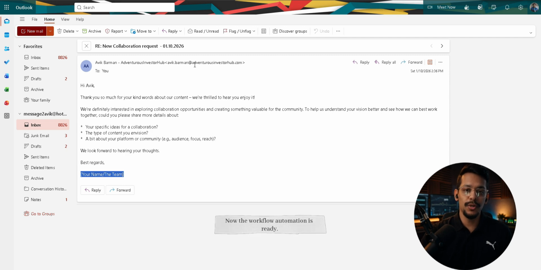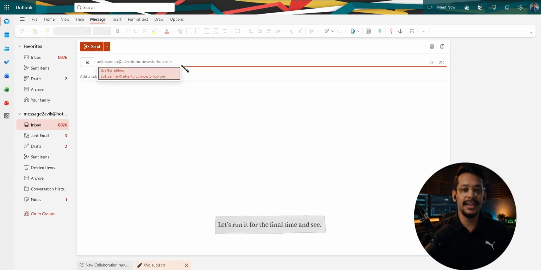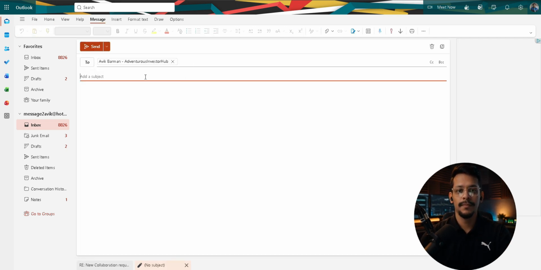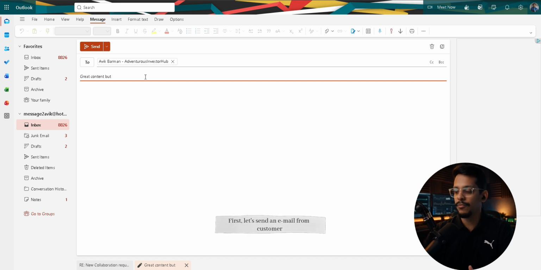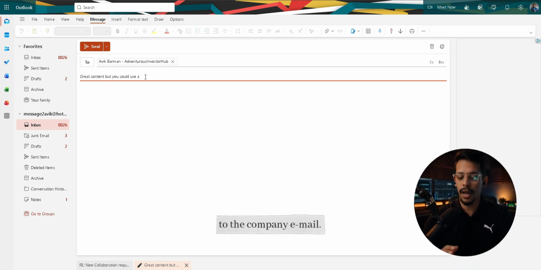Now the workflow automation is ready. Let's run it for the final time and see. First, let's send an email from a customer's third-party email to the company email.